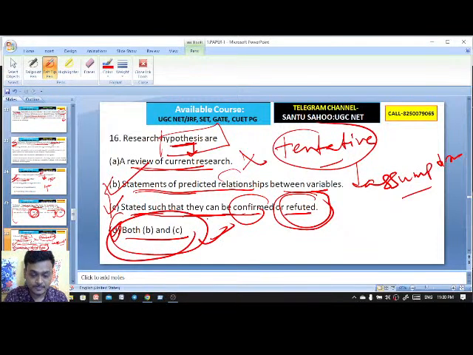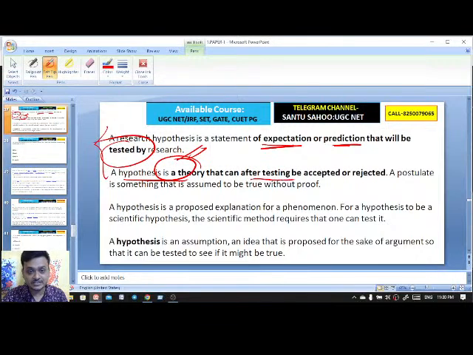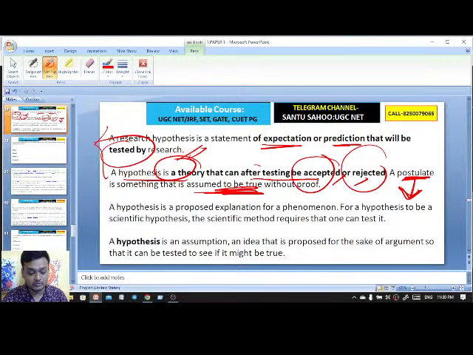This is hypothesis. Chalo. A research hypothesis is a statement of expectation or prediction that will be tested by research in the process. It will have to be tested. A hypothesis is a theory that can, after testing, be accepted or rejected. You can accept it or you can reject it after testing. A postulate. What is a postulation? It's a kind of postulation. A postulate is something that is assumed to be true without any proof. So without any proof, at the beginning of your research, you are assuming it as true.